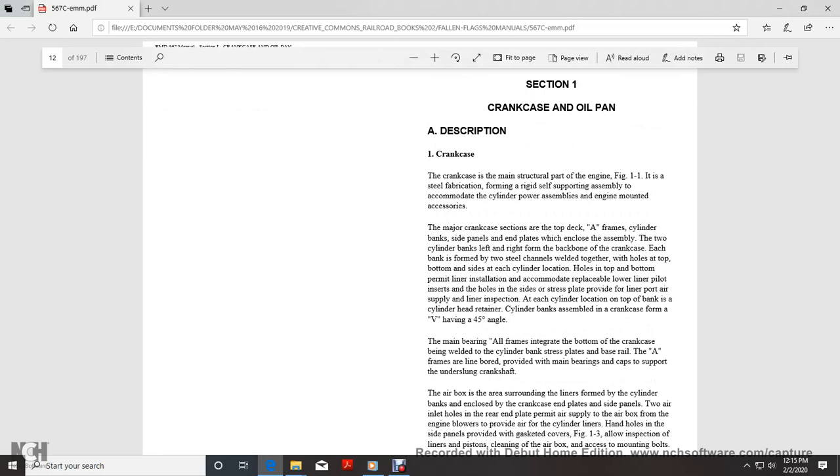Each bank is formed with two steel cylinder channels welded together with holes over the top and the bottom of the side of each cylinder location. Holes on the top and bottom permit the liner installation, accommodating the plate for the lower liner pilot with the insert, with the holes over the side with the stress for the pilot.